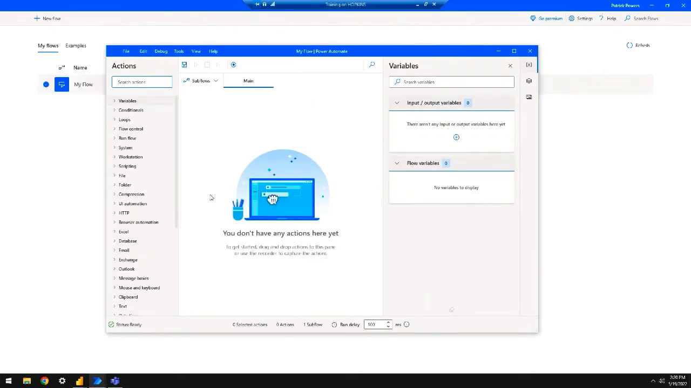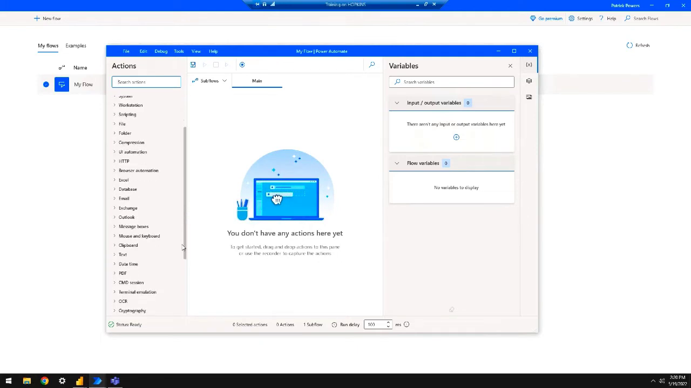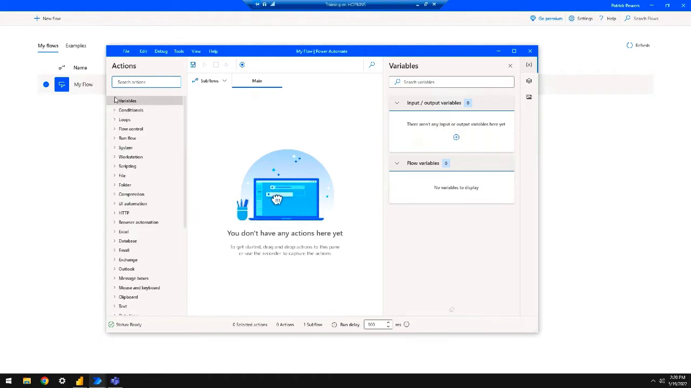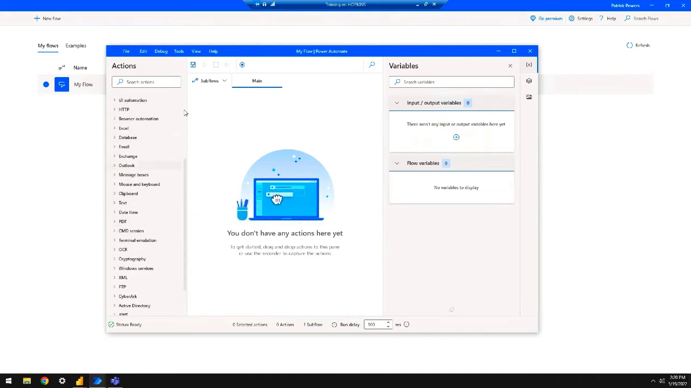I miss it. And here we see all sorts of actions. We see all sorts of cool stuff. Again, more than just Power BI. Variables, conditionals, loops. Oh my. And we got things like subflows and main flows.